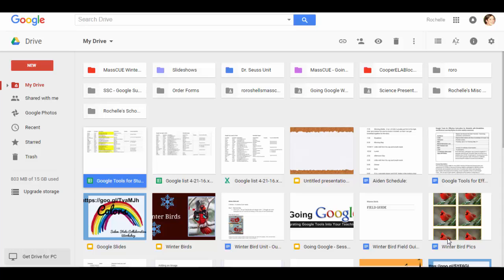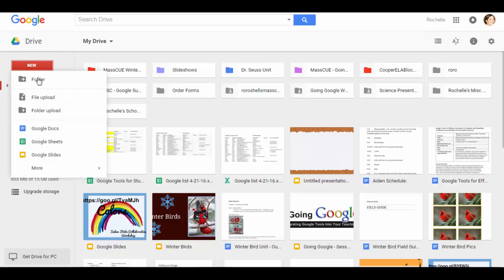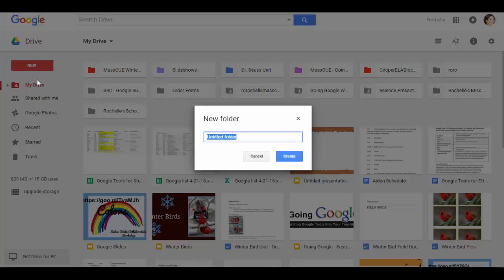Right now I am on my Drive page, and to start the process I'm just going to click the New button, and I'm going to add a folder. Now, depending on the age or the needs of the student, you can either do this for the student or you can have the student do it, but I highly recommend sitting down with the student and actually showing them how to create a digital binder and have them be part of the process. So the new folder is just going to be the student's name, and I'm going to click Create.